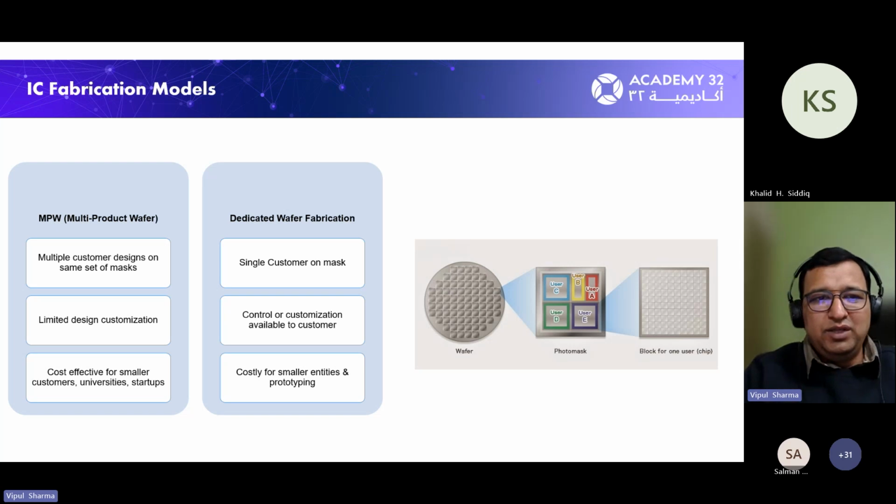So the way to do it is a multi-product wafer. What happens in a multi-product wafer is, if you are just trying to build a prototype, you share the space on that wafer with some other customer who is also doing a prototype. There can be several such customers accommodated on the wafer area, and whatever manufacturing and masking cost is involved can be shared between them. That way, the cost of prototyping your design is reduced drastically.